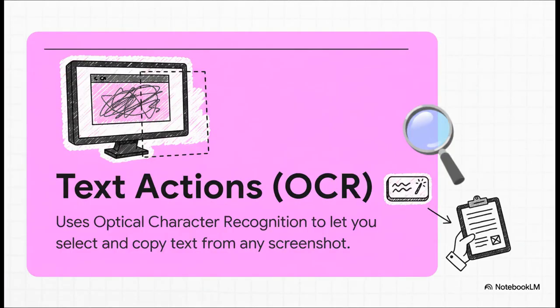Okay, you have to see this next one. This feature is called Text Actions, and it feels like pure magic. You know those super annoying error messages where you can't actually select and copy the text? Just snip a picture of it, click the Text Actions button, and boom! The tool instantly recognizes and lets you copy every single word. No more manually typing out long, cryptic error codes.